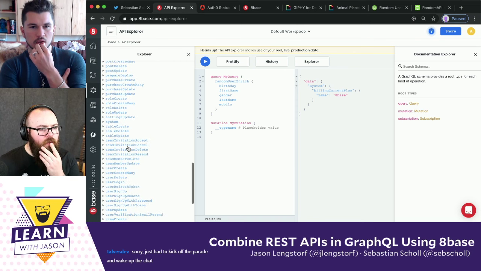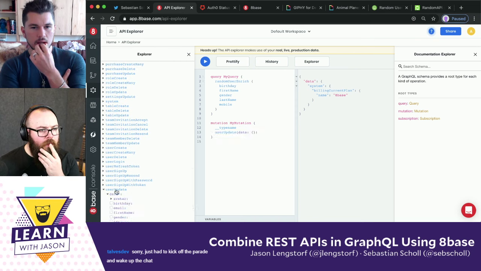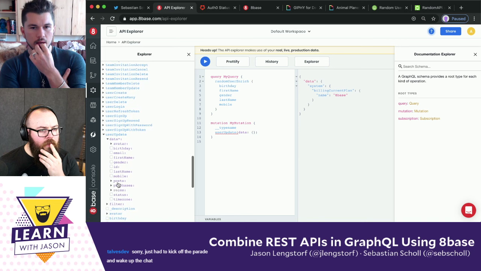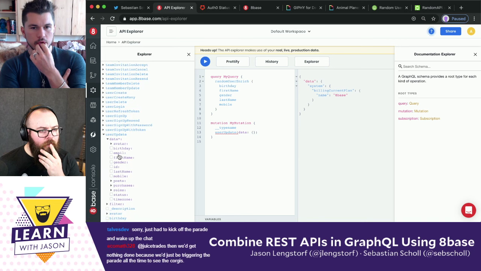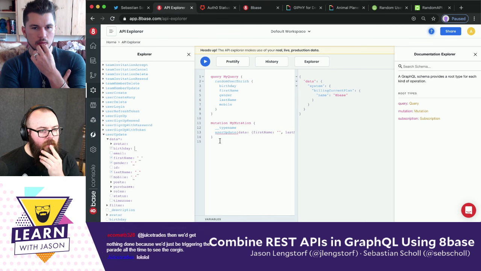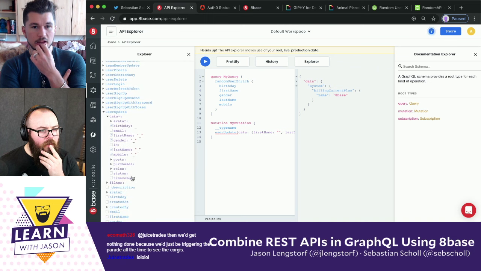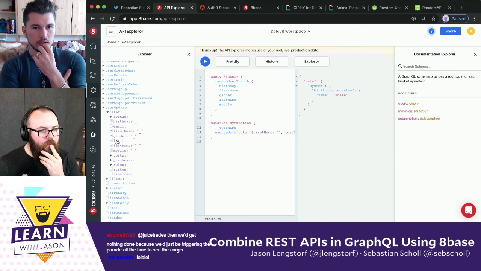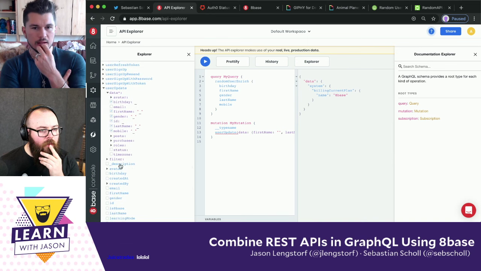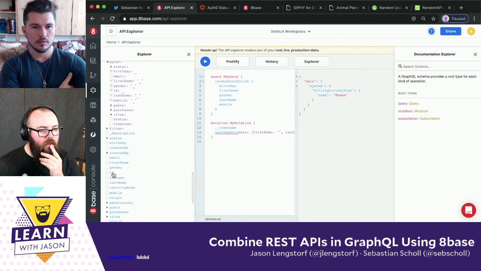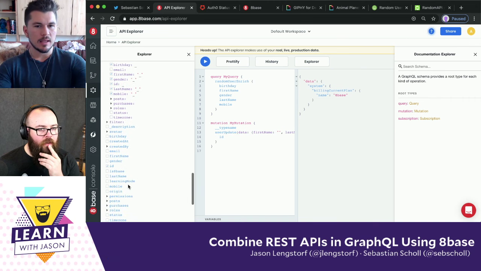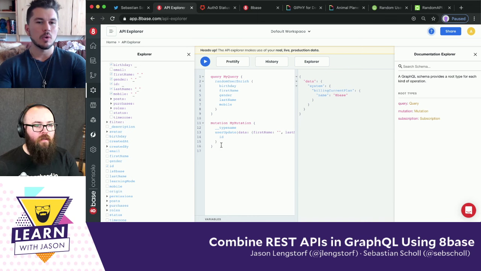So I want to user update, and I want to set their first name, last name, gender, mobile, birthday. Right? Yep, and their ID. So the ID is how we're gonna identify which user it is. Okay. Cool. And then I guess what we get back is just an ID, just to make sure that it went through.